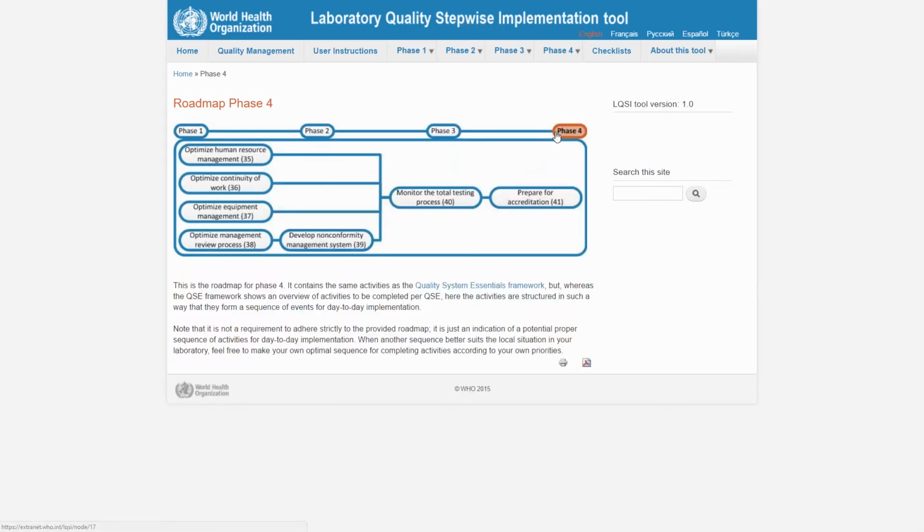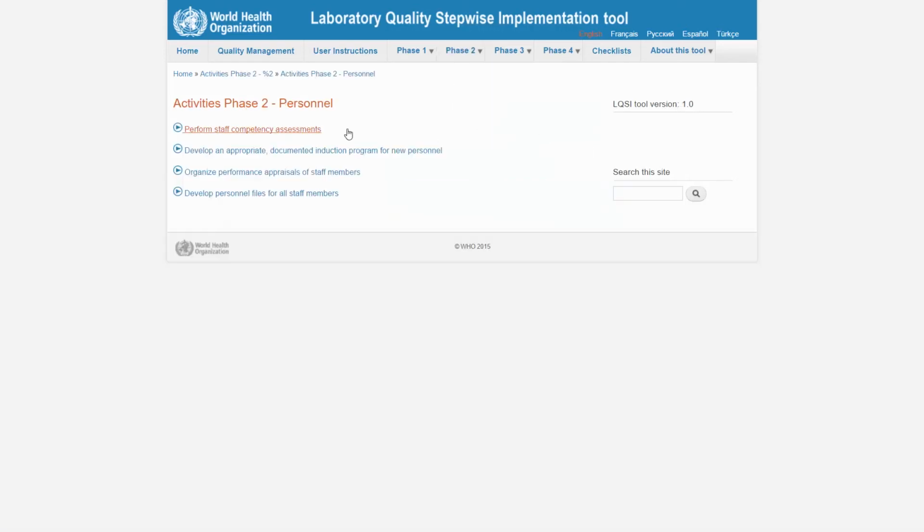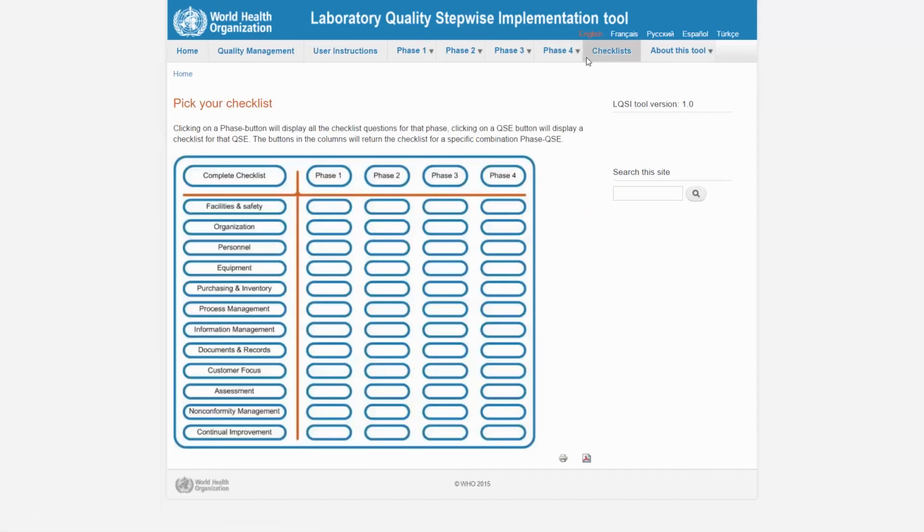Alternatively, you can see the activities structured according to Quality System Essentials. When you click on the Quality System Essential Personnel of Phase 2, for example, you will see the 4 activities that you need to implement. This is useful for planning your work for each phase. The LQSI tool helps you to implement a quality management system. But there is more. It also offers you checklists to verify the correct implementation of your quality management system.